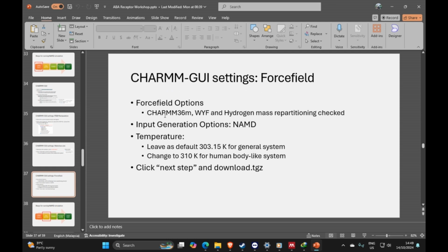Selecting the force field settings. If you're using NAMD, just use the default CHARMM36m. We're going to check the WYF and hydrogen mass partitioning settings. If you have calcium ions in the system, there are additional things that you can check as well. I will show you later. Input generation, keep it at NAMD. For the temperature, you can leave the default of 303.15 Kelvin for a general system, but if you're doing something within the human body system, you might want to use 310 Kelvin, and then you can download it.